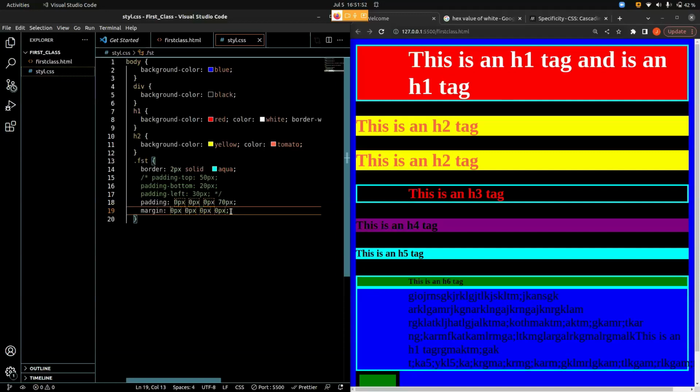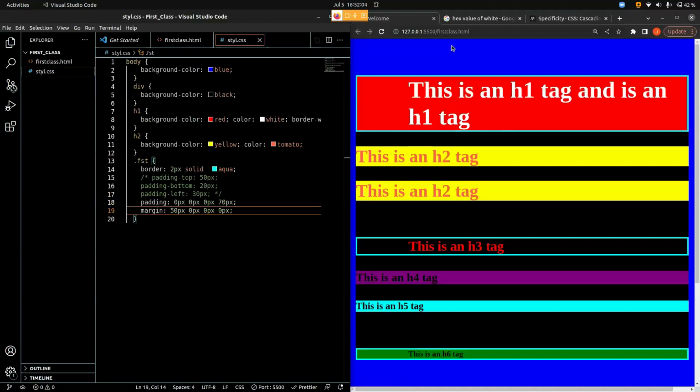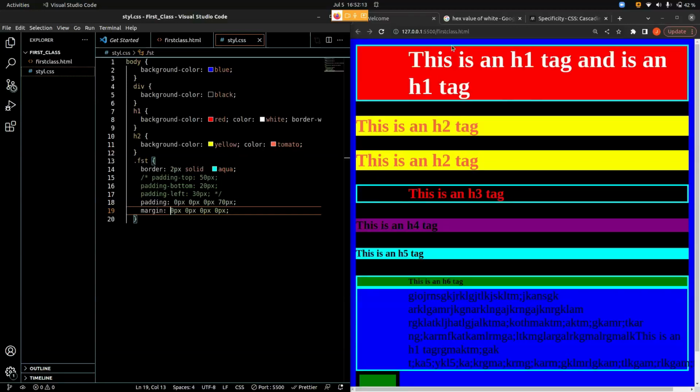So now let us look at the first value. Let's say I give the first value 50 pixel. What happened? Let's look at what happened to this thing over here. It comes down by 50 pixel. So now if I remove it, it goes back.